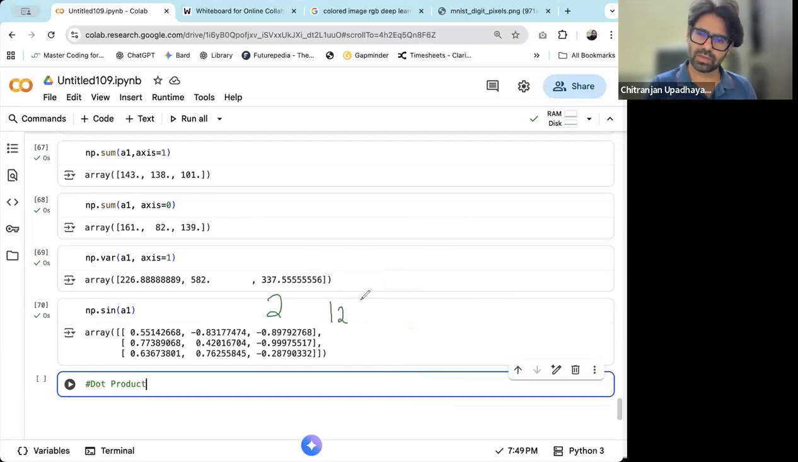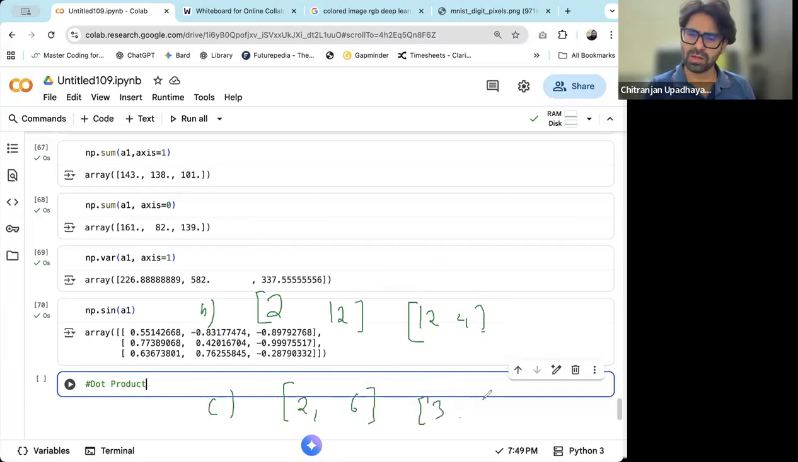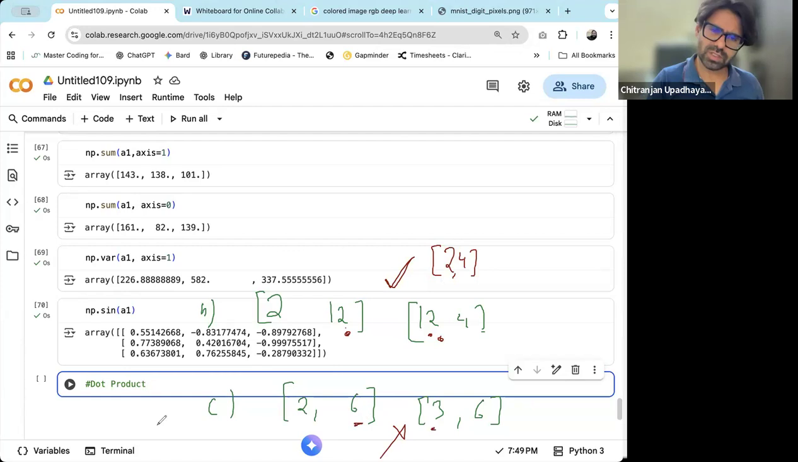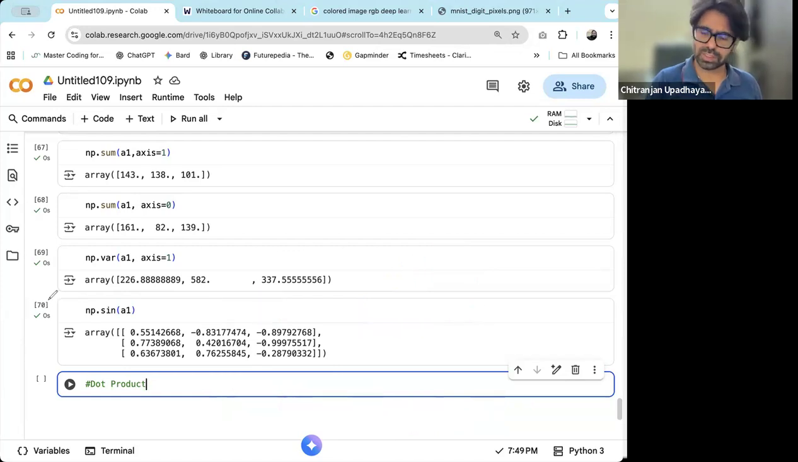Can you multiply? This is one array. This is another array. Can you multiply this? Yes, you can multiply this, dot product, because the number of columns in the first is equal to the number of rows in the second. And the resultant array would be 2 comma 4. But you cannot multiply this because this is different from this. 6 and 3 are not equal. So this is the logic actually for the dot product of two arrays.